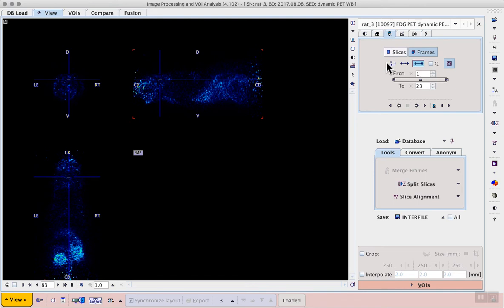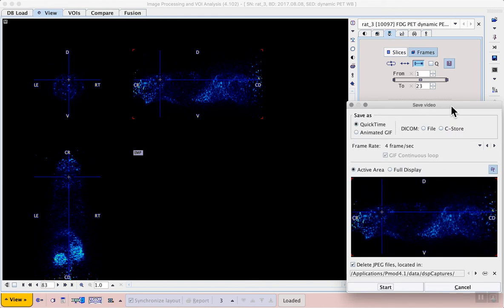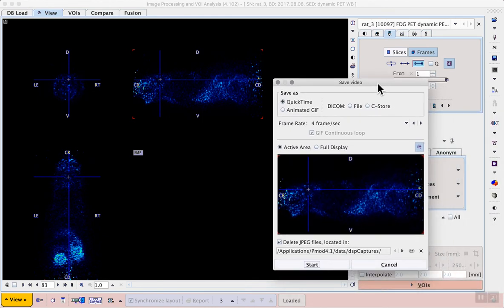The mode changes from continuous play to a single shot through. We can select exactly which time frames are captured, and then the next time we start the movie, we get a save video dialog. As you can see, we have a choice between a QuickTime movie, or we can use an animated GIF. The GIF can be quite helpful for embedding into PowerPoint and can be set to be a continuous loop.